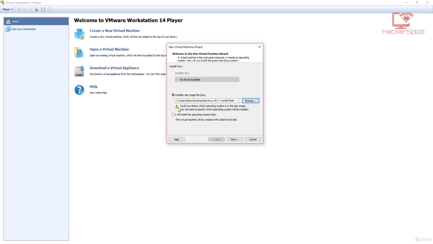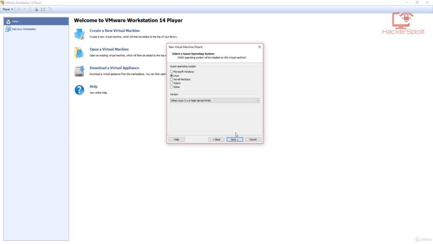It's going to give you a little error saying it could not detect which operating system is in the disk image. Don't worry about that. Hit next.